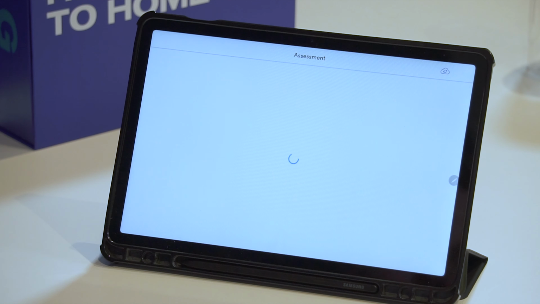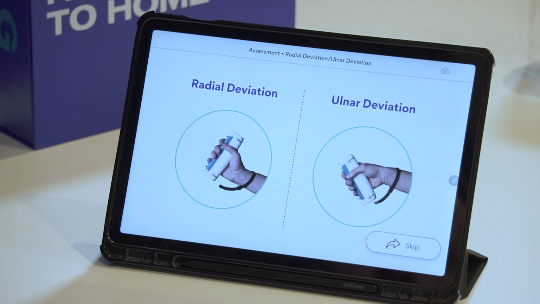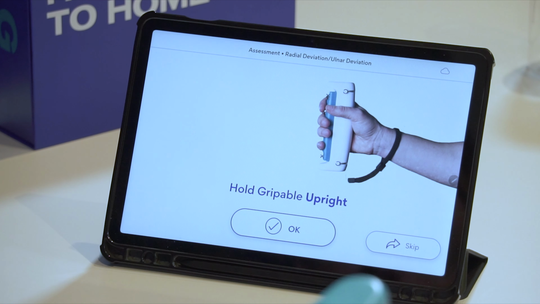Tap Next. The next measurements will alternate between radial deviation and ulnar deviation. There is no requirement to squeeze the handset, but if pressure is applied, it won't affect the results.